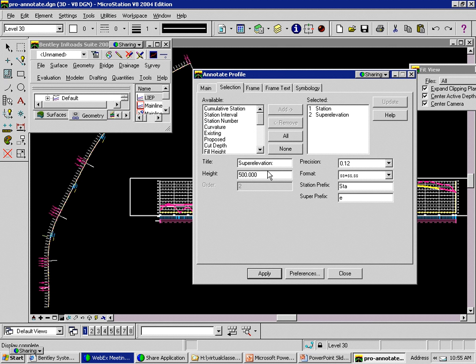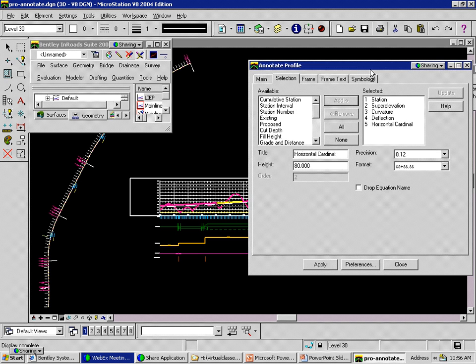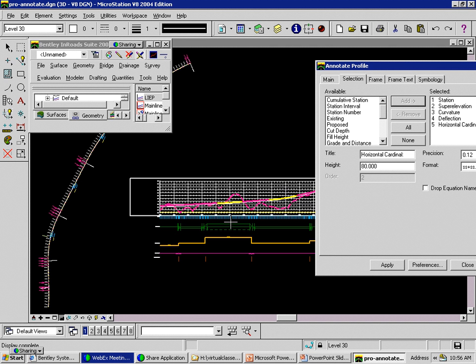On the super, I've already got it set. I want to look at the curvature diagram. And in fact, yes, we'll run it at that. Just a second. I want to see a deflection diagram. And if there's anything else, I think, and we'll take the horizontal cardinals. So when I execute that, what happens is I have the information I want to look at my horizontal.